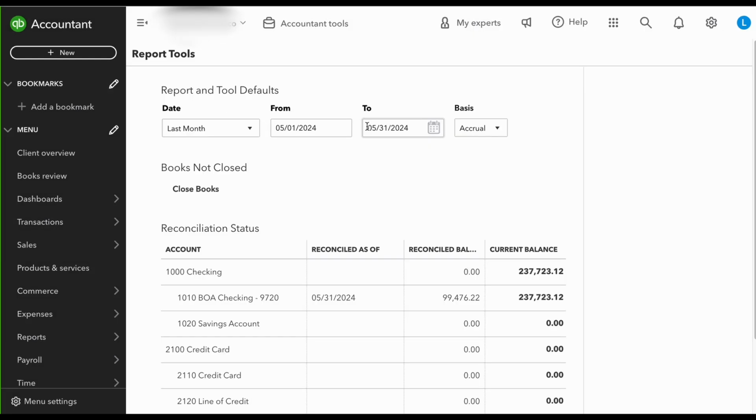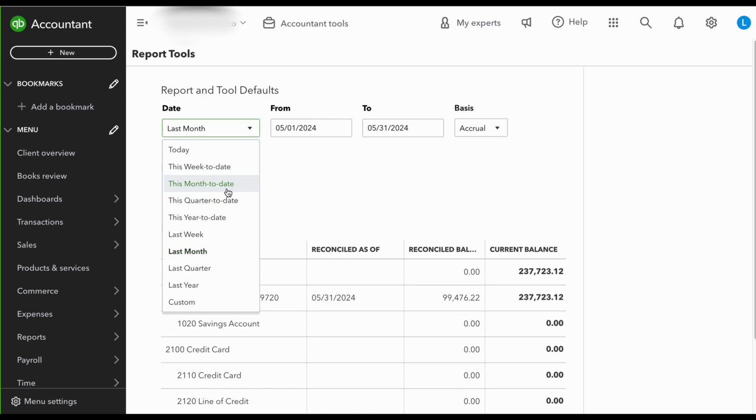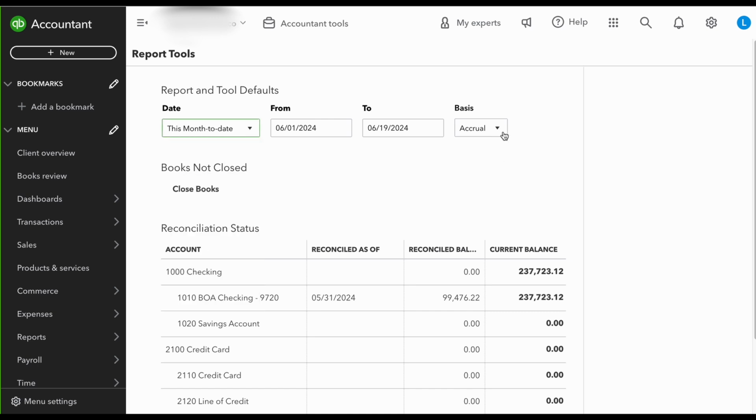So from here, we go to Accountant Tools, and under the Tools section, I'm gonna click Report Options. And as you notice, the default is set to last month, but let's say I want to change it to this month to date. And then you can also change the basis, which could be accrual or cash accounting. So let's say I want to change this to cash. You don't have to hit anything else. It's automatically going to save.